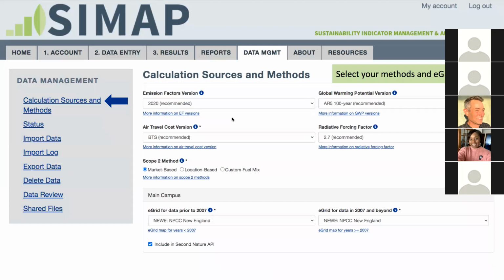Then, once you've got your data entered and your emission factors entered, you can go to the data management tab and select your methods on the calculation sources and methods page. There are a number of method selections available. The emission factor version: we release a new one of these each year. The global warming potential version: there are a few different options here based on different versions of IPCC assessment reports, and we offer both 100-year and 20-year GWPs. You can see the recommendation is still to use these 100-year GWPs for your reporting. The 20-year GWPs provide a separate way of looking at your emissions on a shorter time scale.